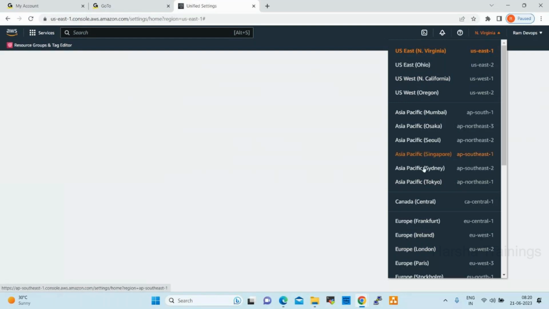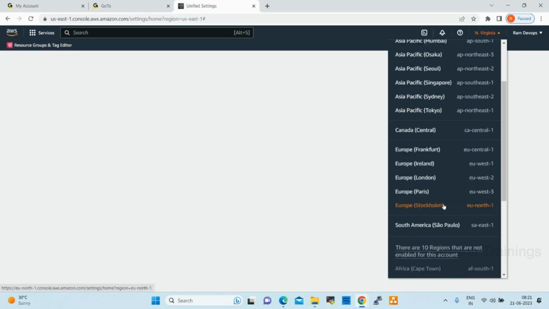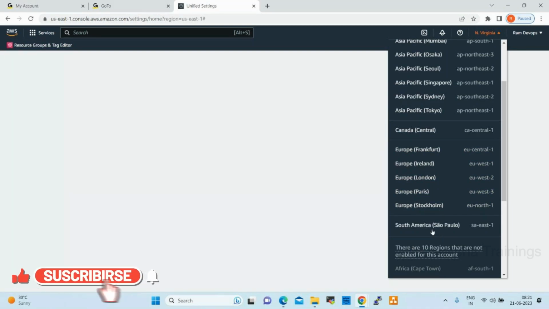So these are the different data centers available. US East North Virginia, US East Ohio, US West North California, US West Oregon, right? These are the America's regions. These are the Asia Pacific: Mumbai, Osaka, Seoul, Singapore, Sydney, Tokyo. This is the Canada Central region. These are the Europe regions: Frankfurt, Ireland, London, Paris. This is the South America region. These are all the AWS data centers across the globe.